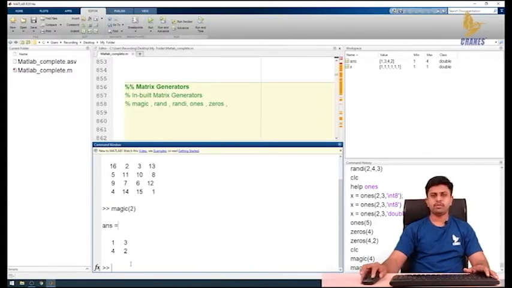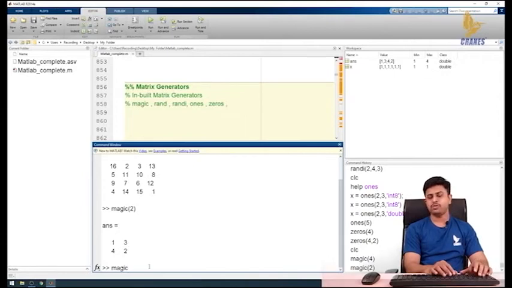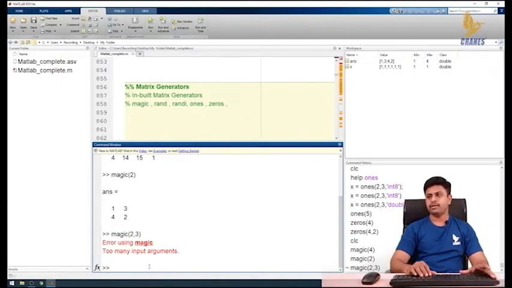One more thing you should remember with this function: it generates only square matrices, and we cannot create customized matrix dimensions. Like if I want to generate a matrix of 2 cross 3, I cannot do that with this function. For that we have other functions, which we'll see next. For example, if I try to generate a matrix of size 2 cross 3 using this magic function, we are going to get an error. See, we are getting an error. It's displaying too many input arguments.